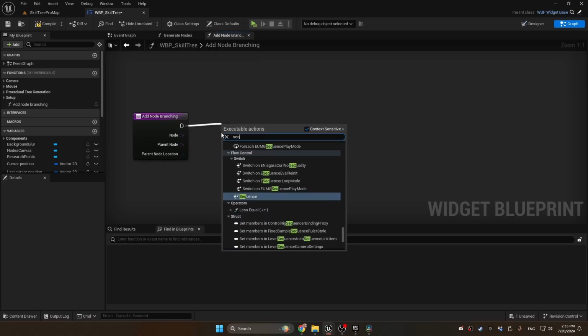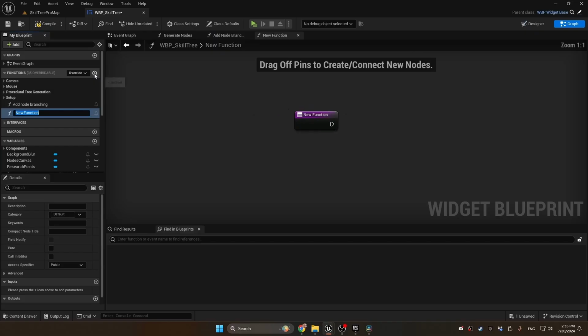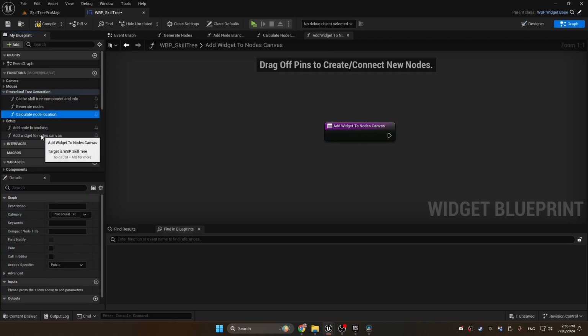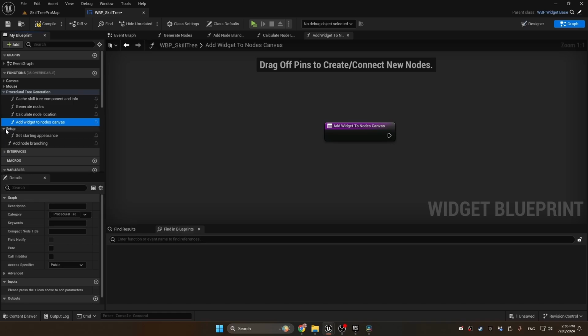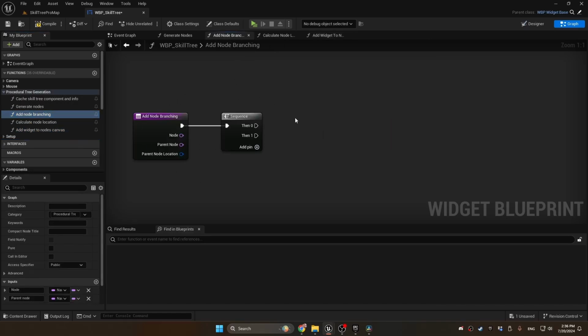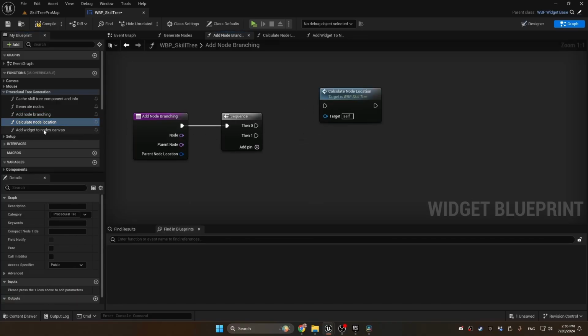So let's create a sequence, and we'll create a new function. We'll call it calculate node location. And another function, call it add widget to nodes canvas. And we'll put these both in the procedural tree generation category, as well as the add node branching. And we'll go back in the add node branching function, and we're going to call both of those, calculate node location, add widget to nodes canvas.